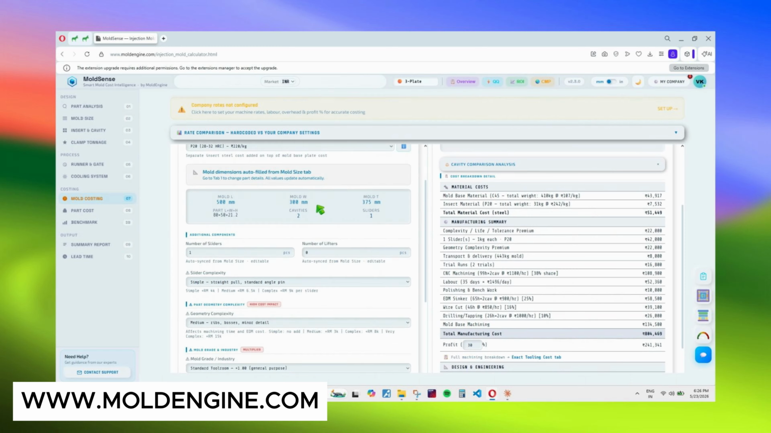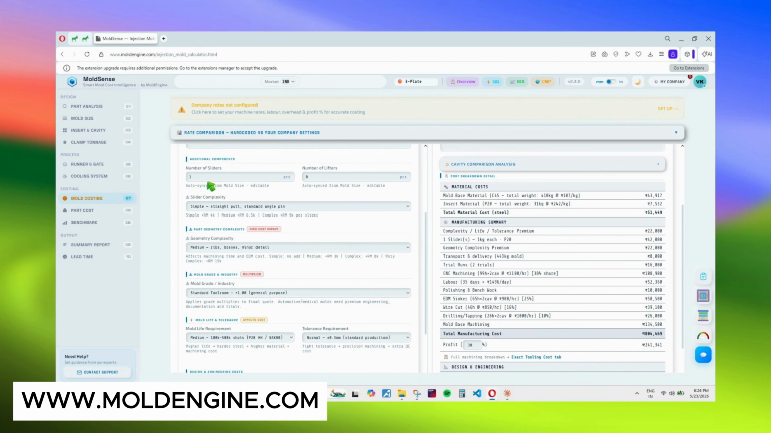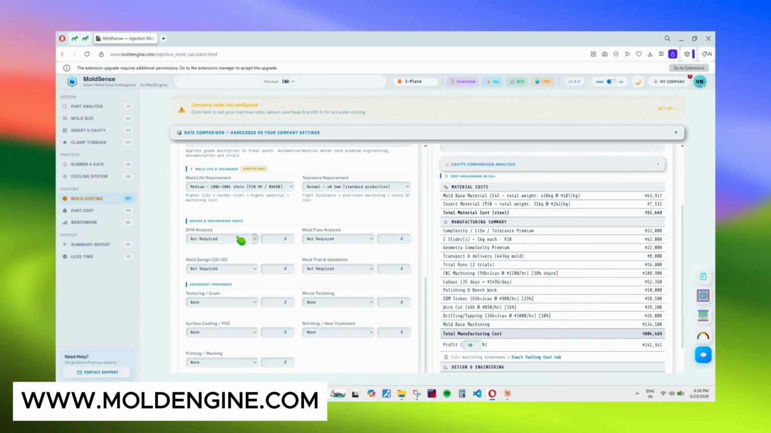Scroll further down the estimator page to reach the engineering and validation parameters. Select your DFM level: basic, standard, or advanced. Select your mold flow analysis level. Under Mold Design, 2D, 3D, pick the standard option for your design deliverables. Set mold trials, T1, T2, or T3, depending on your validation budget. Select surface texture: VDI, SPI, or custom grain finish.